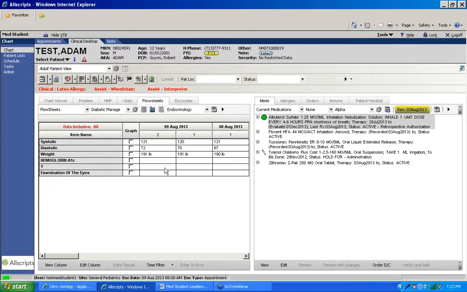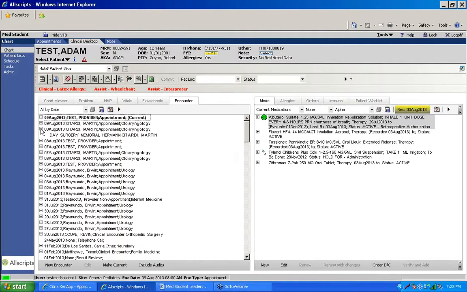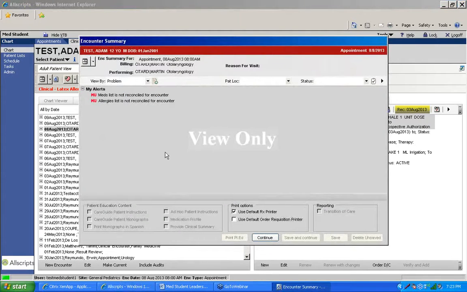Flow sheets. These are typically group specific. So for instance, you are looking at endocrinology. They have a diabetic flow sheet that has been created for them. Encounter. The encounter component allows you to quickly review historical encounter information and manage the current encounter for the selected patient. Anywhere you see a plus sign, you can always open that up and or double click to view further information.